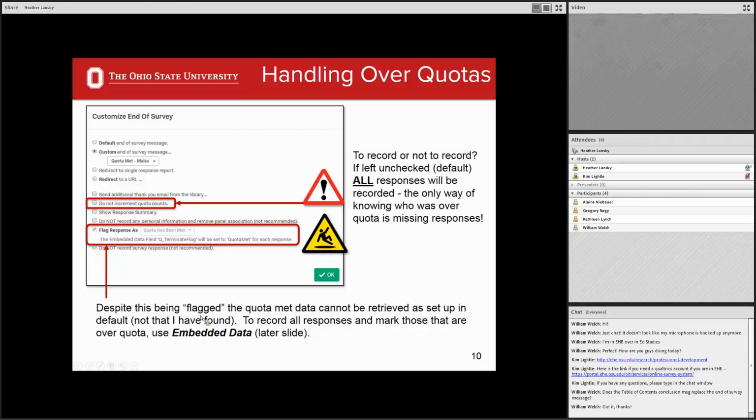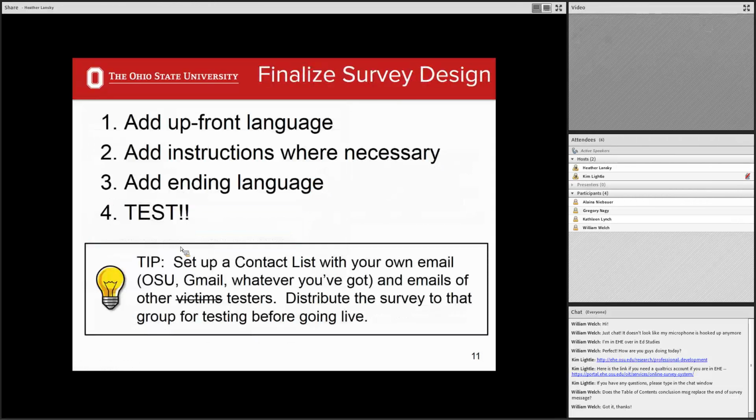I don't know why they have this flag when there's no way to find this terminate flag in the data set. I don't know why they have it in there. So I just do it with embedded data. And that's really all there is on survey flow.